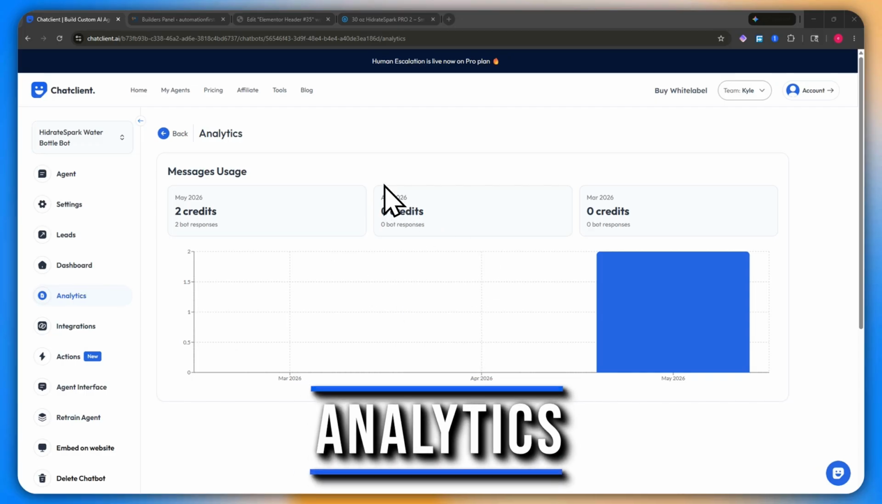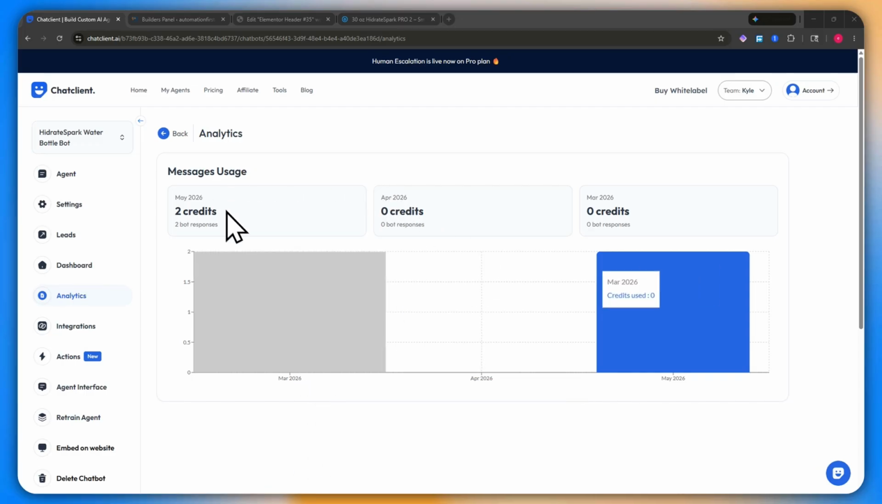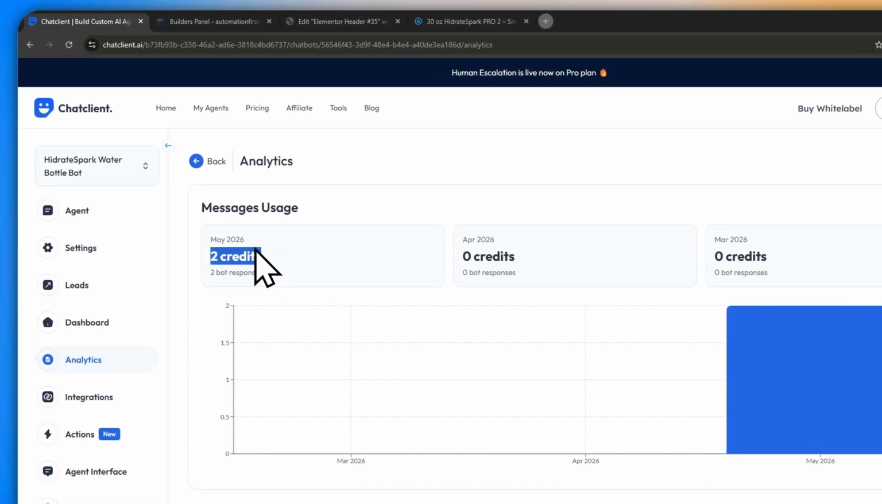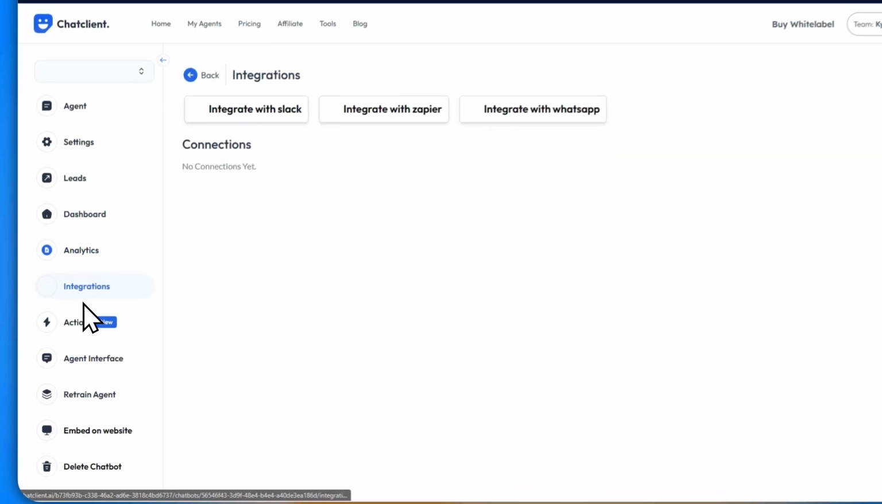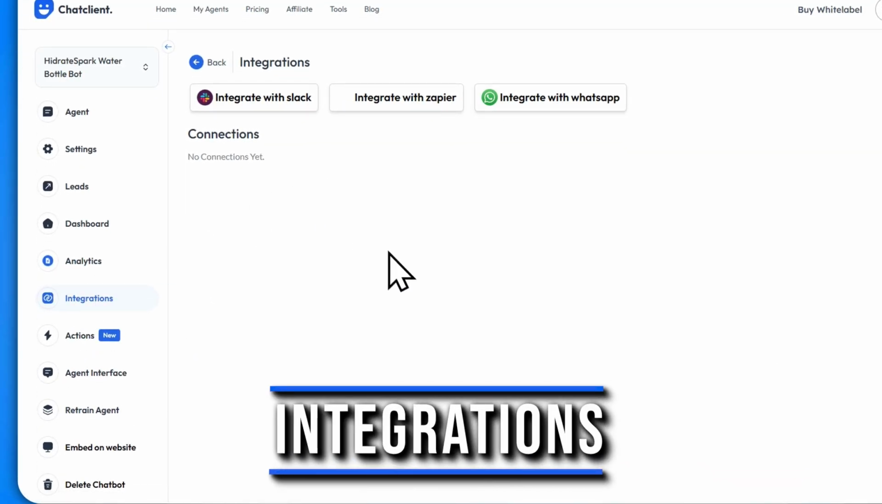This is where you'd be able to see the stats on message usage. As you can see right here, we now have 2 credits because we have asked 2 questions to the bot, if you remember. So it took 2 credits in here. And then next, we have the integrations.